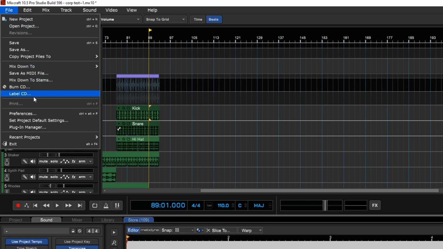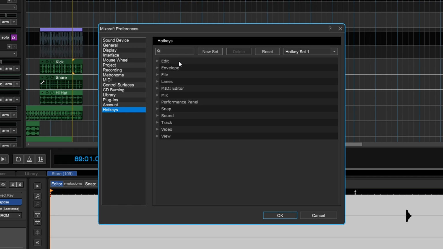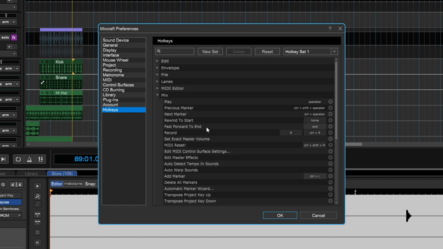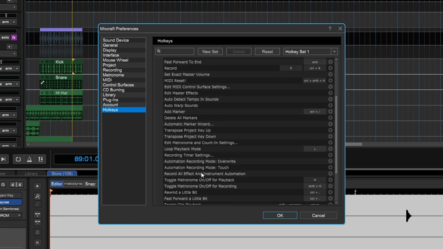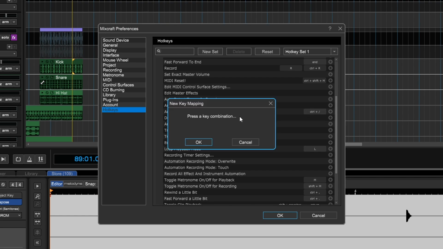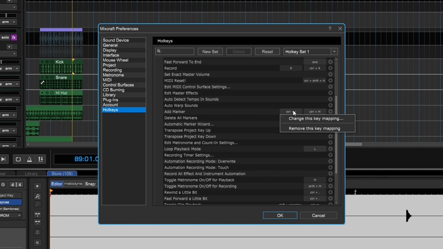Let's go back in, File, Preferences, then we'll go back into Hotkeys, and now let's just go down to Mix, and we'll see what's in here. You have that record that I showed you earlier, you have rewind to start, all kinds of different things in here that you could create hotkeys for, or you can change hotkeys up. So if you wanted, you could do add marker, you can see is Control and slash. If we wanted to change that, we would just click here and then we would create a new combination, maybe Control M, but that says it's for mute. But let's say I want to do that. Now we have two in there. So let's remove this one. And now we have Control M as add marker.